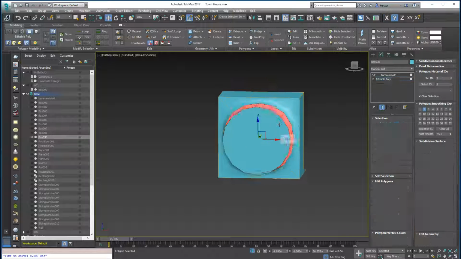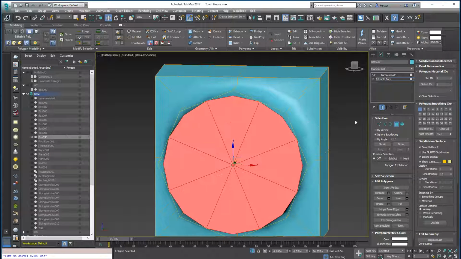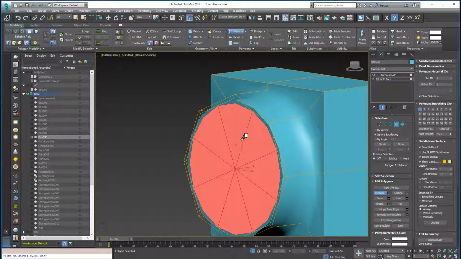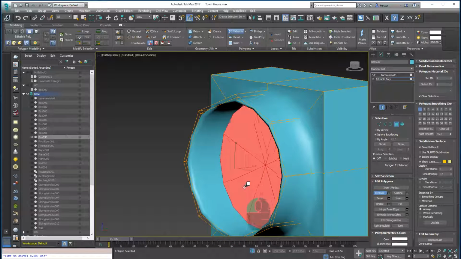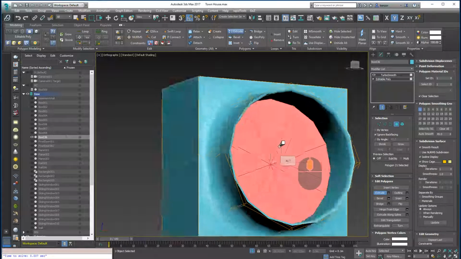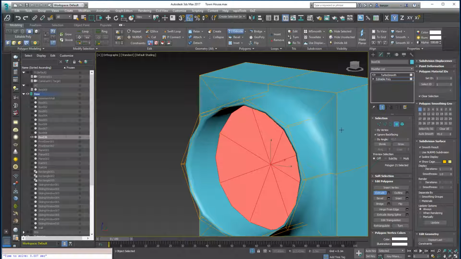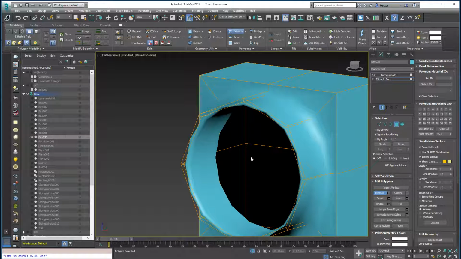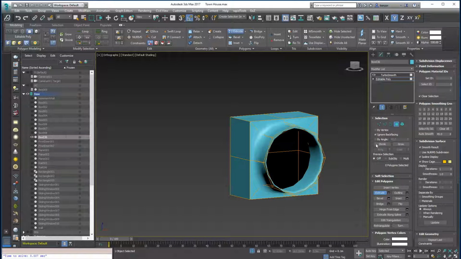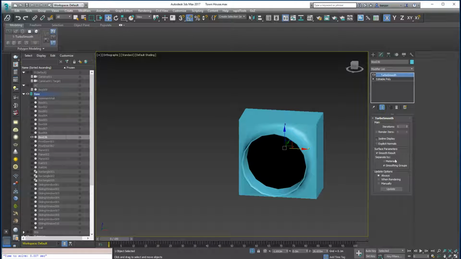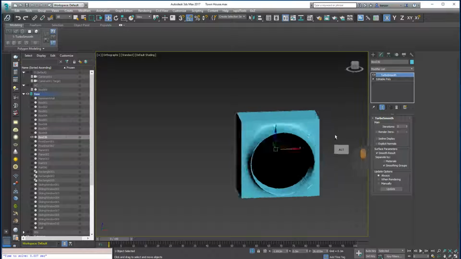Cool. So now I can take those edges there, inset, and then extrude like that. And I'm going to delete that, and that will be the cowling for my aircon system. Just up the iterations there, something like that.